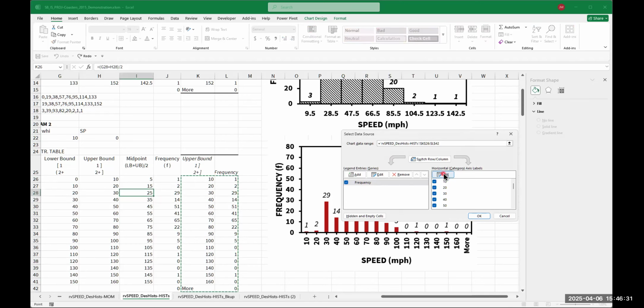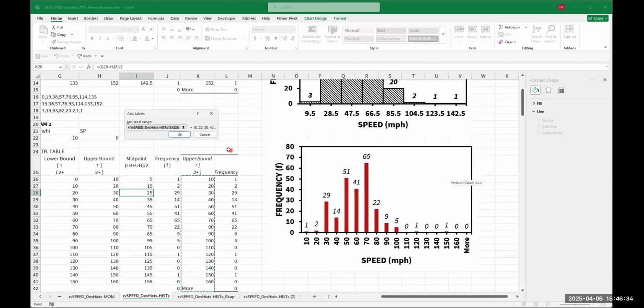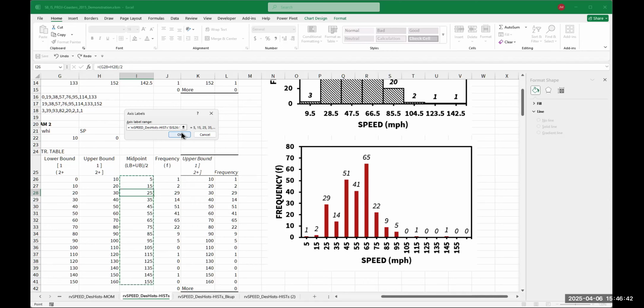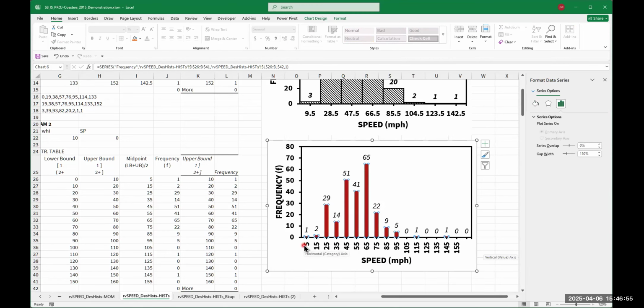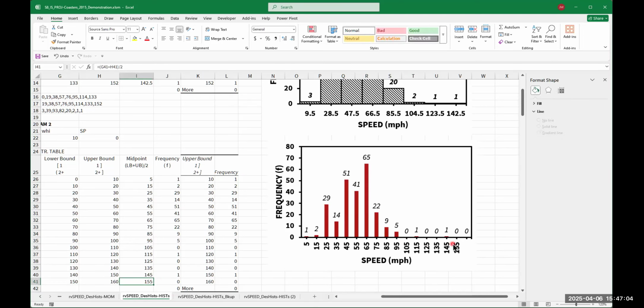So what I'm going to do is click this edit button, and then I'll select all of these midpoints like that, and then click OK. And you can see now it says 5, 15, 25, and it's already changed down here. So I'm going to click OK. All right. So here we've got all of our midpoints. And notice that my last class has a midpoint of 155, and that's here. But it's giving me an extra one, right? Why is it doing that?